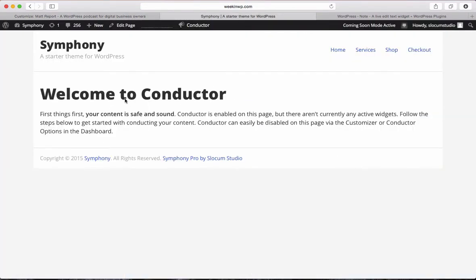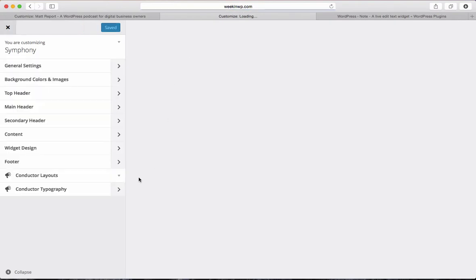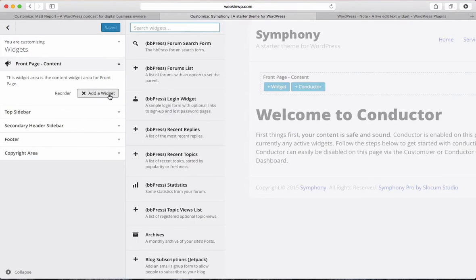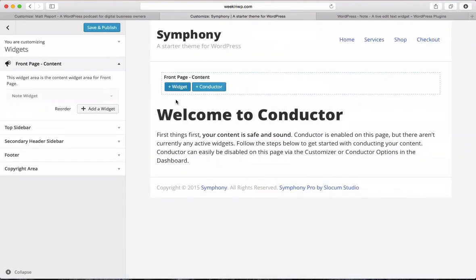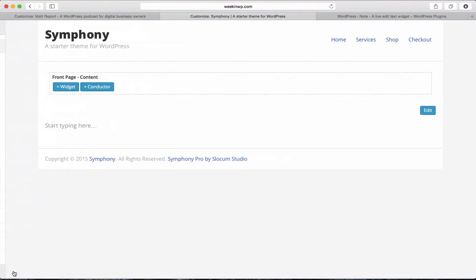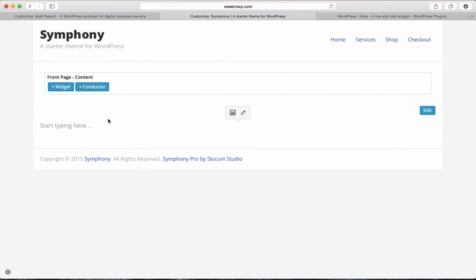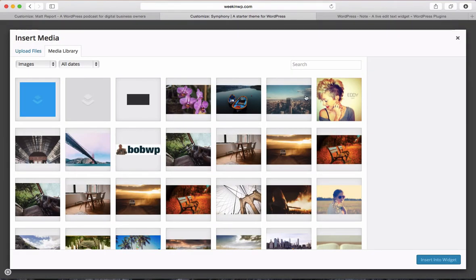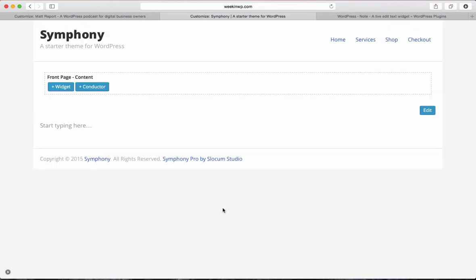What does that mean to anybody who's using Conductor? Let's take a quick look. Part of the reason we've introduced images into Note, I'm going to add one here. This is the Symphony starter theme. This is core Conductor, saying give me this full width layout on this home page. So now I can do something like add an image and square one here, insert that.